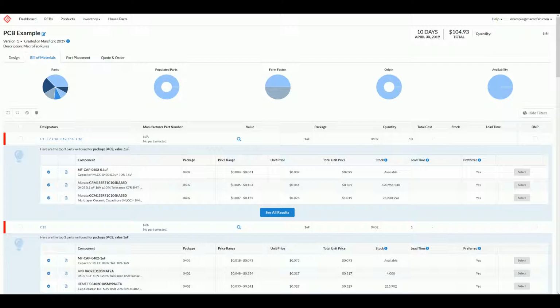So if you upload a bill of materials with a manufacturer part number for a list of designators, and that manufacturer part number is unique, then the system will automatically select that part for you. If that part number is not unique or you don't have a manufacturer part number in your bill of materials, it will try to search for parts based off the value and package.